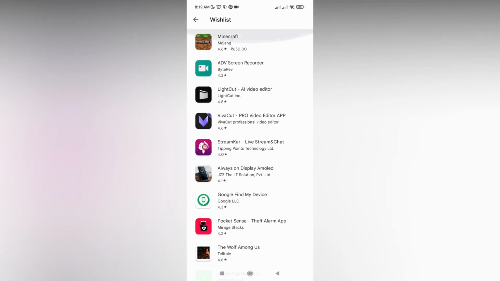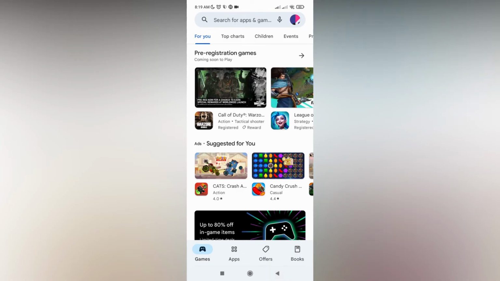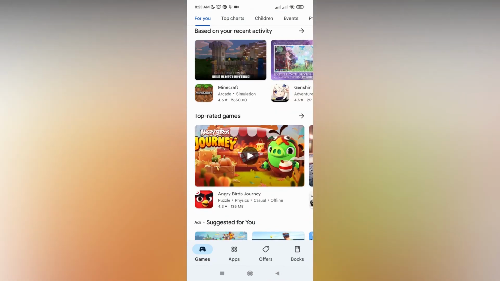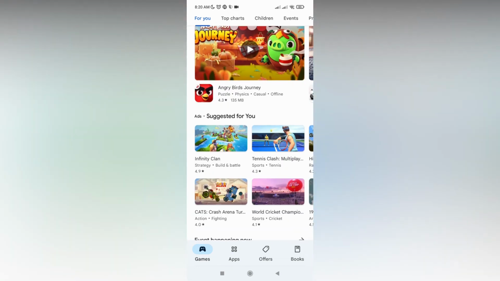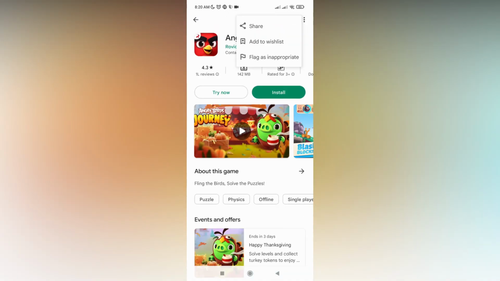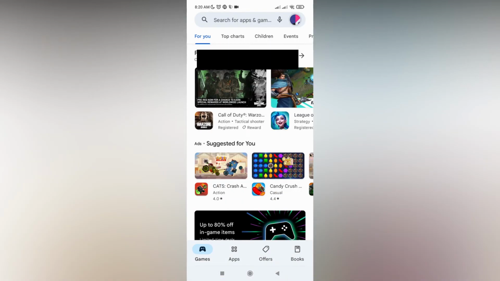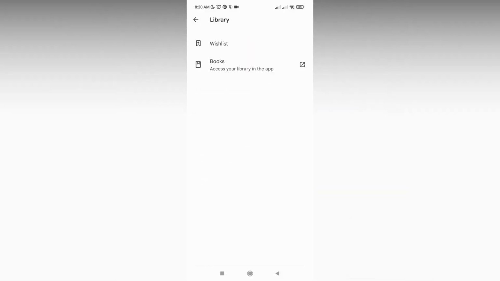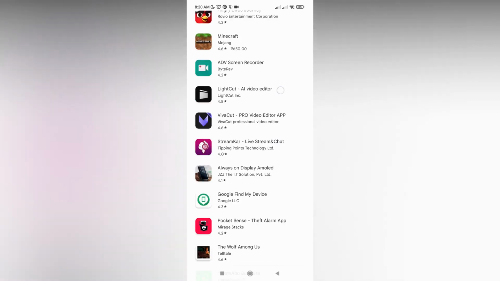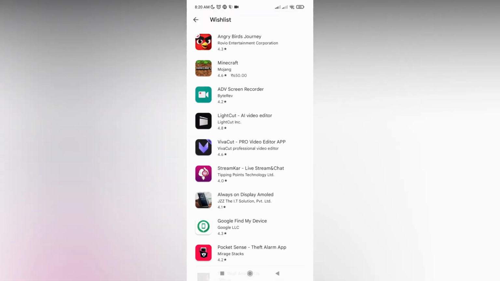The previous version of the Play Store had that option, but now you have to remove them one by one, and it only shows as a list, not like a grid. So you just add, and then you can go to your profile, click on the profile, and go to the library wish list. So by this you can find the wish list on your Play Store.